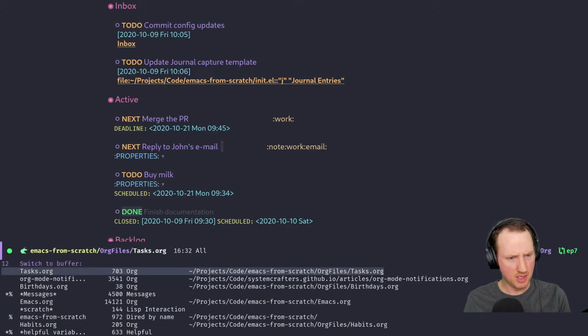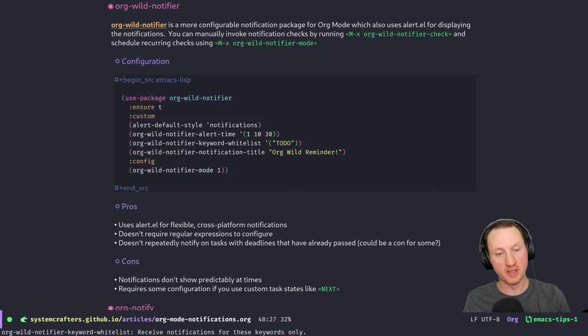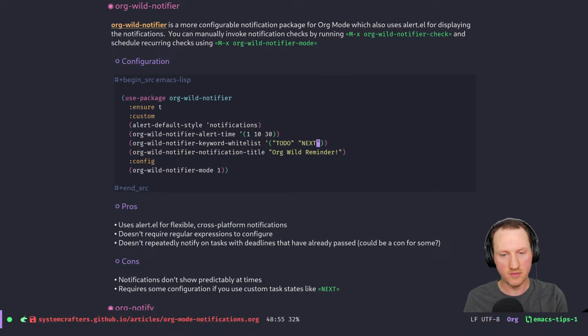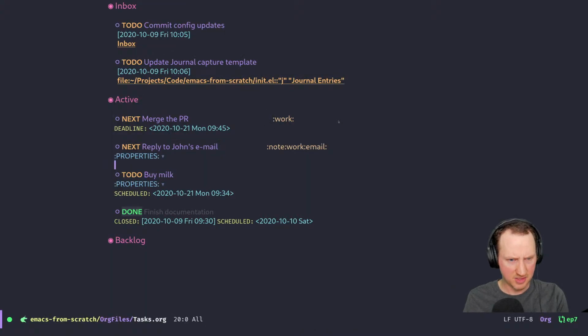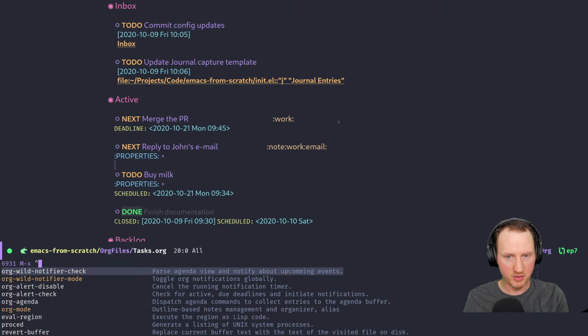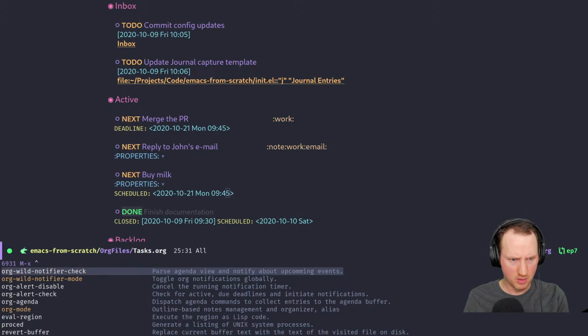So let's see. I will try one other thing here. Org wild notifier allows you to filter things based on keywords, like the task state, such as TODO. By default, it looks for anything that's a to-do item. But if you also wanted to check for NEXT, you could add NEXT here. If you add a custom task state for next actions, like I do sometimes, you can set that up. And then in tasks, let's try running this. Oh, that's probably why that didn't work. Let's try running this one more time. Okay, that didn't work. Let me try to add this NEXT and put this to 9:45 also.